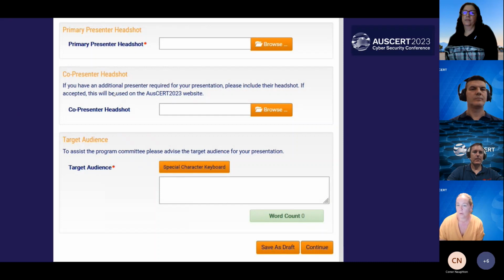Then we ask you to upload your photos. We talk about your target audience, about who would benefit from attending your presentation. But don't get stuck on any of these fields. They're just to give us a better idea about your presentation. So if you're feeling like it's a lot of pressure, it doesn't have to be full abstract details, and simple words are really easy.